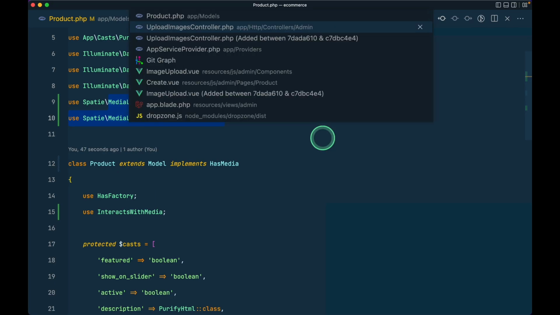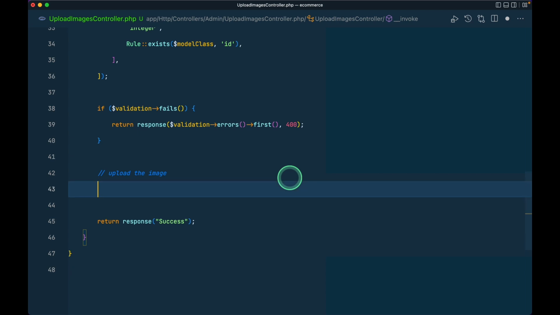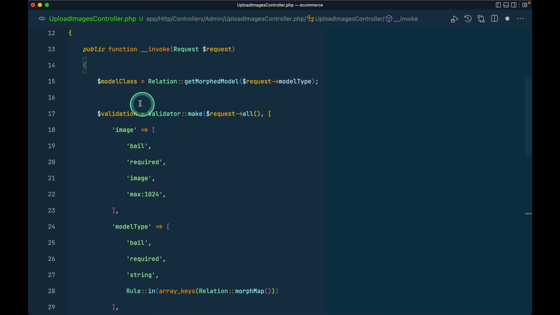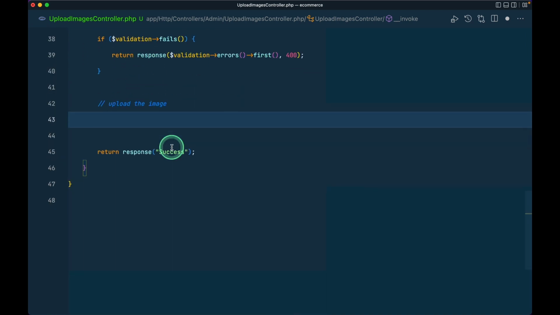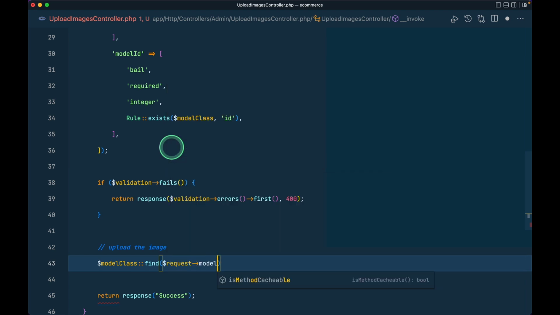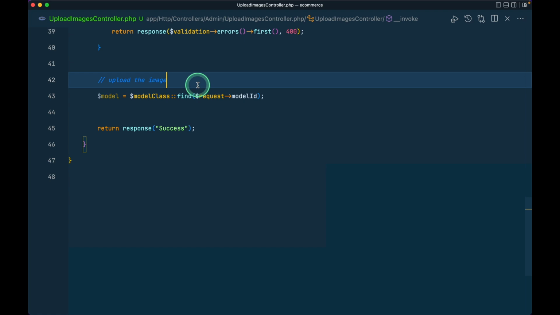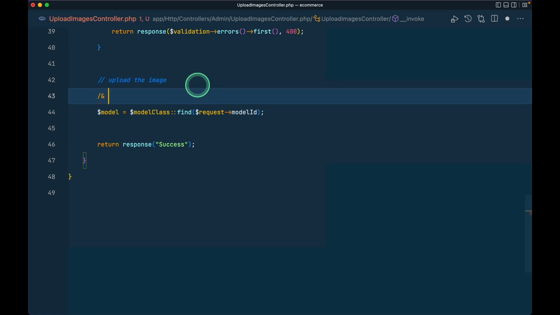So here I'll just go over here in my upload images controller. Here we have to first find the product. So here the model class will contain the product. So here I'll say model class colon find, and we have this, let's say request model ID like this, and here we'll say model. After this, let me just copy this interacts with media, and let me just add it over here like this.